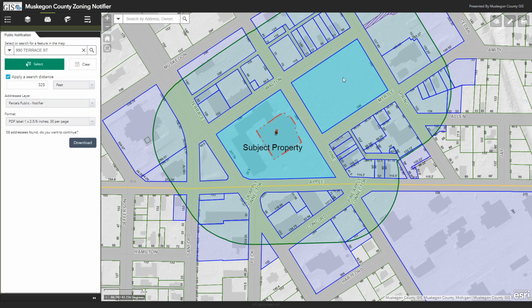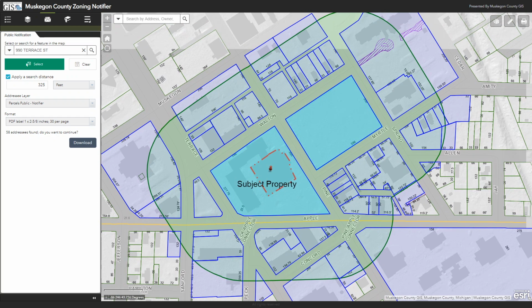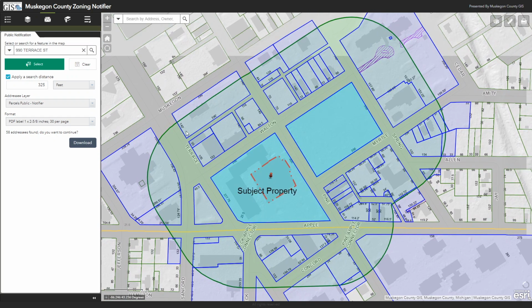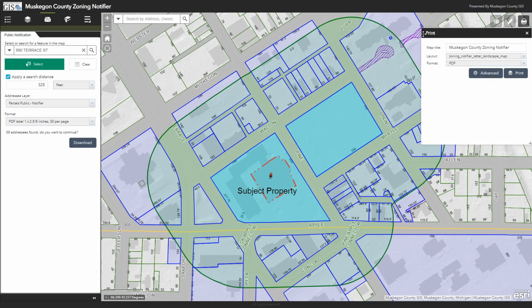But let's say I'm happy with that. So what I'm going to do is I'm going to move the map by just left clicking and holding and dragging it down. So I've got my whole buffered area within my map view. Now I'm going to click the print button and I'm going to get a simple dialog. Map title. By default, it just is Muskegon County Zoning Notifier. I'm going to put in 990 Terrace zoning request.